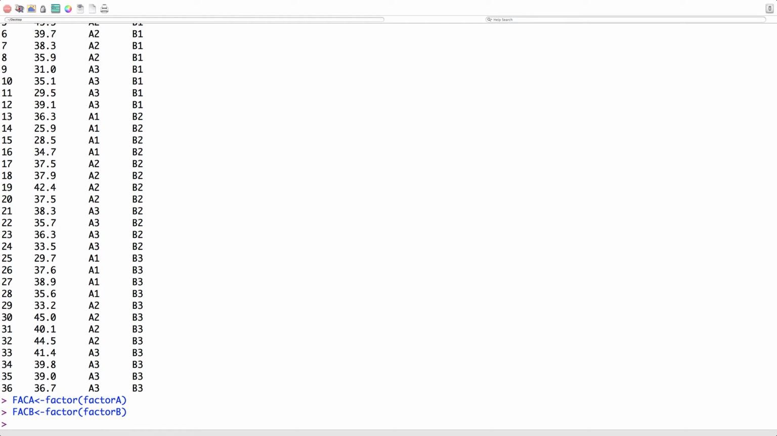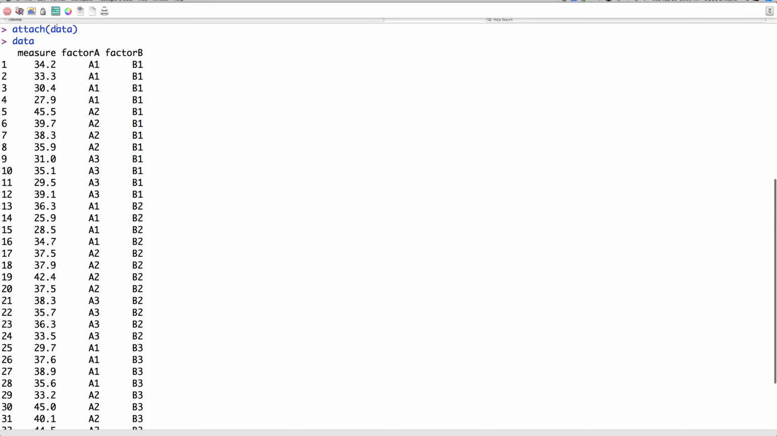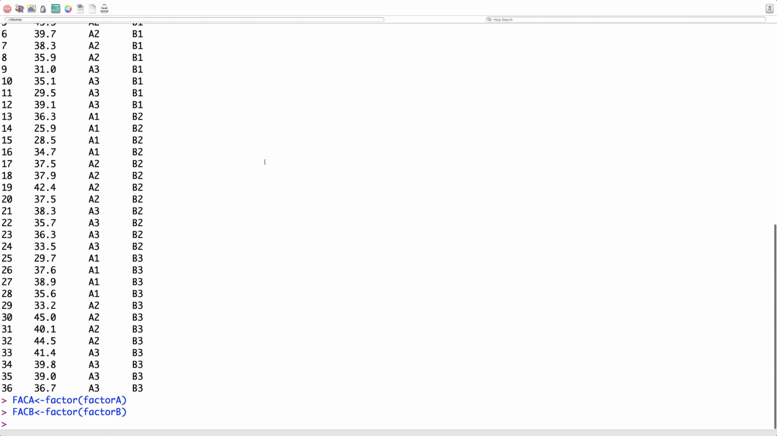So I'm going to let R know for sure that these columns, factor A and factor B, are to be treated as categorical data. Now again, that wasn't going to be an issue the way I've got this laid out. But guess what would happen the first time we run into a situation where this variable is categorical, but it was coded as 1s and 2s? We often do that with gender, coding gender as 0s and 1s.